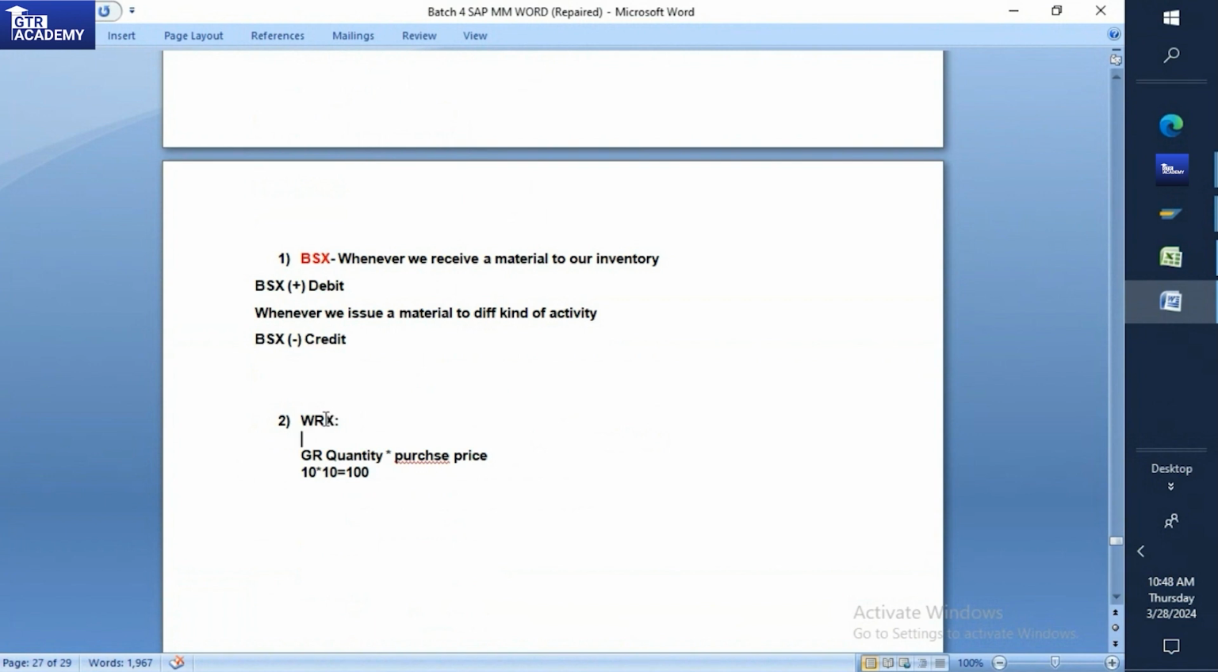So I'll just give you one scenario only. By explaining the scenario, I'll explain this WRX. That time you can catch up on the concept. Okay, is this fine? Yes, ma'am. I'll just do one scenario in the system, so that time you will get the idea.